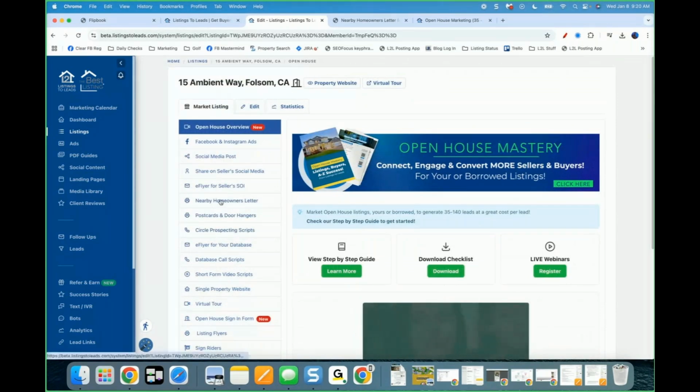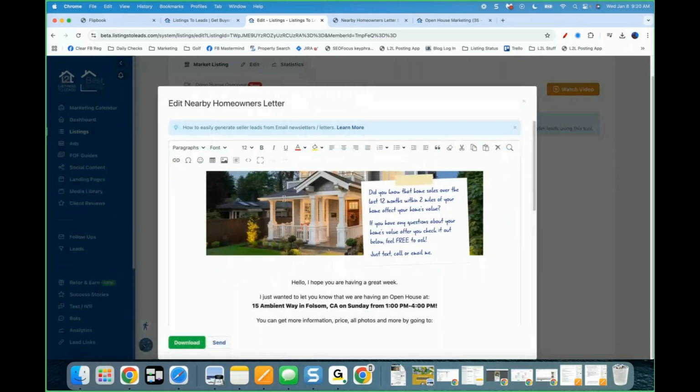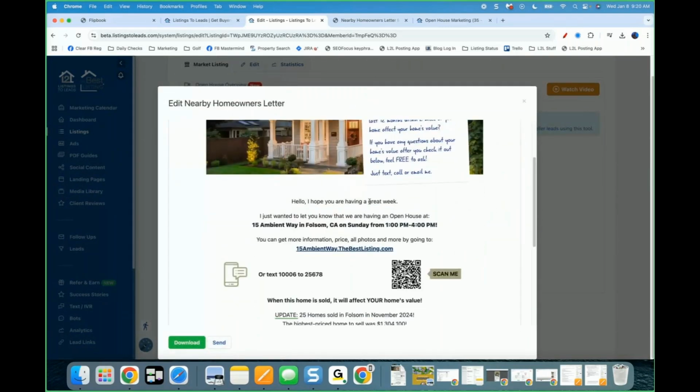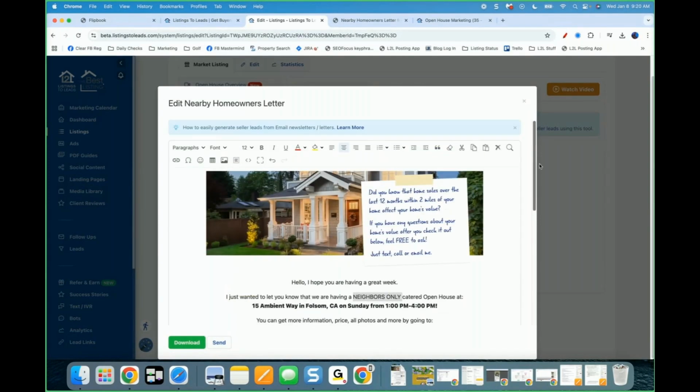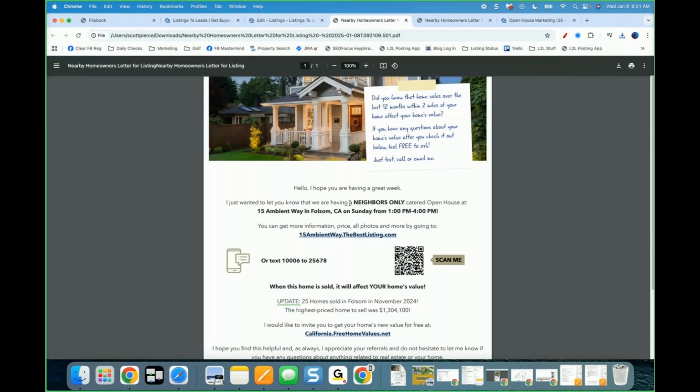Let's try that again. So again, I was in edit. I wonder if that edit threw us off. That was crazy. Let's try it again. We're having a neighbors only catered open house. And again, I'm going to bold the neighbors only. Click download. Try that one more time. And hopefully that looks like it should work. There we go. Just want to let you know we're having a neighbors only catered open house at 15 Danby Way.